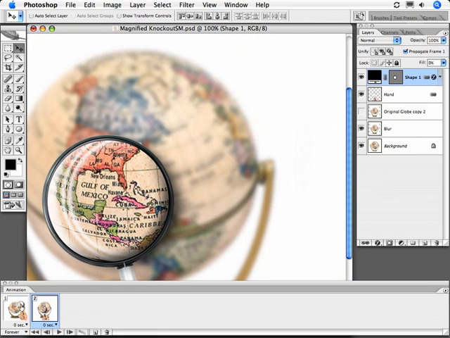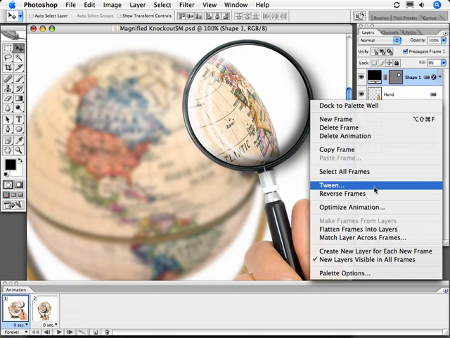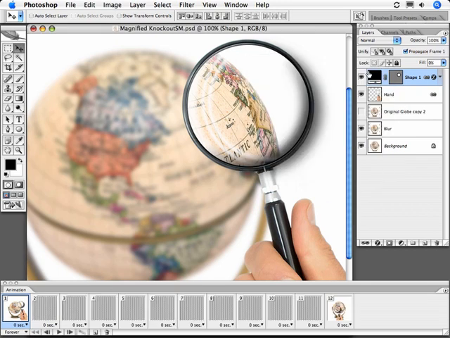In this second frame set, I'm going to move my magnifying glass down here and position it right there. Then I'm going to select the first set again, which has the magnifying glass up here in the upper right hand corner. Then moving over here to the flyout arrow in the Animations palette, clicking and holding, I can select Tween. And of course, I can select 10 frames to have tween between those 2 frames, 1 and 2. Of course, you can see here, I can set my parameters to position, opacity, and effects. In this particular case, I'm going to leave those as they are and click OK.